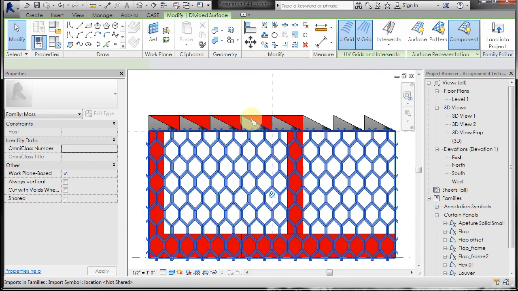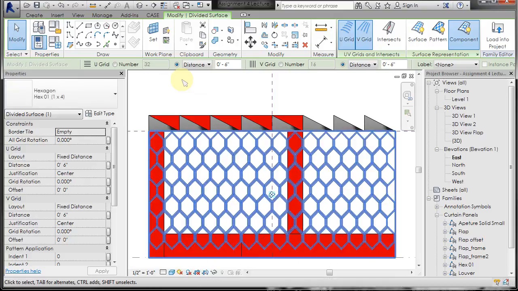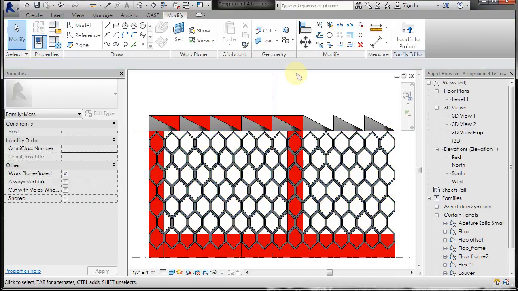You could also, it has these overhanging pieces. You can adjust the 6 inches, or you could tell it, I just want to have an empty one on the ends, so it'll go in and just sort of clean that up for you a little bit.